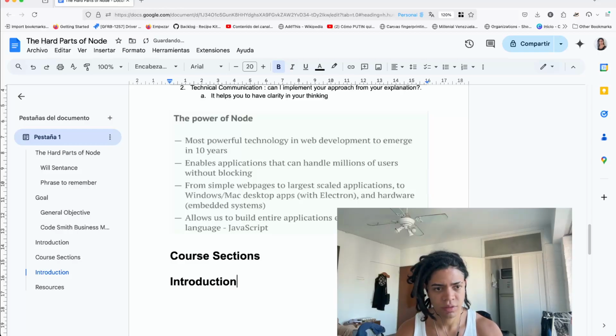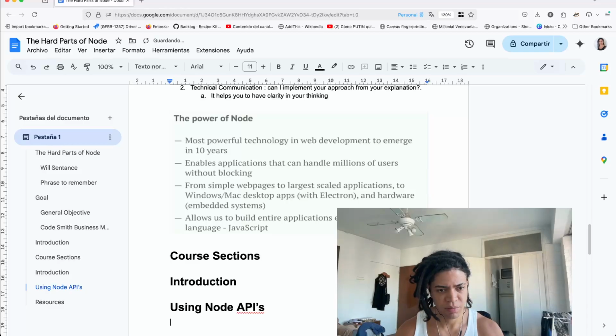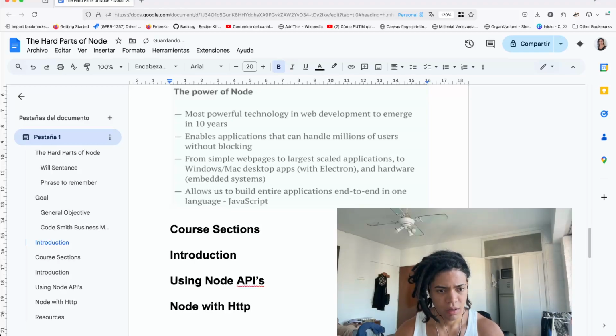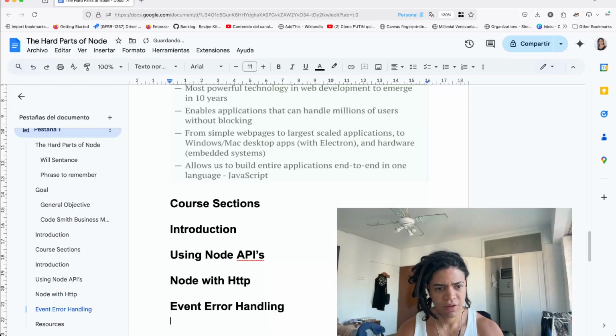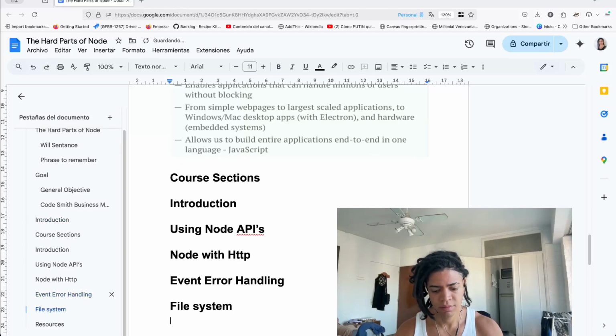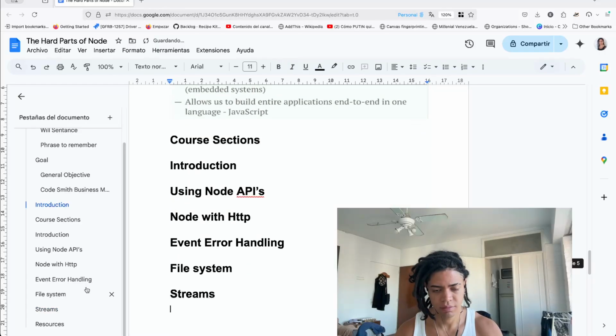Core sections: introduction, using Node APIs, Node with HTTP, event error handling, and file system streams, something that I am not quite familiar with.